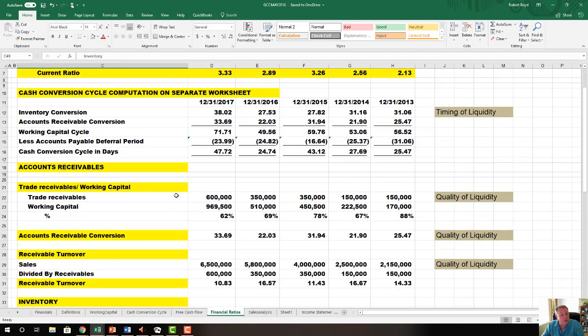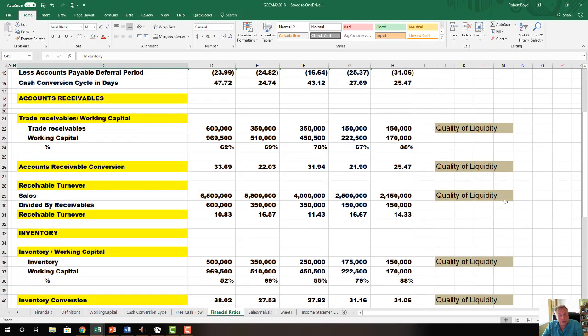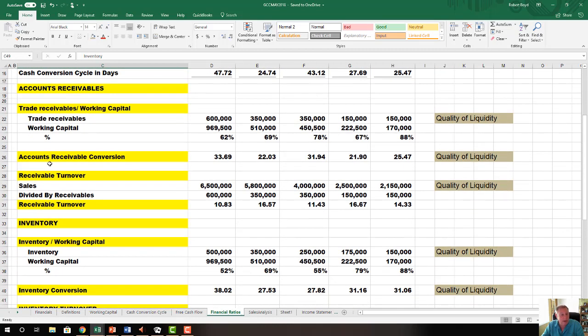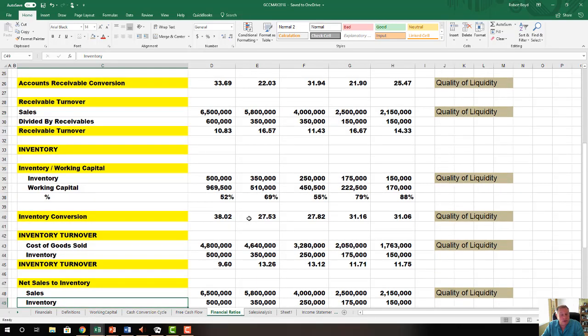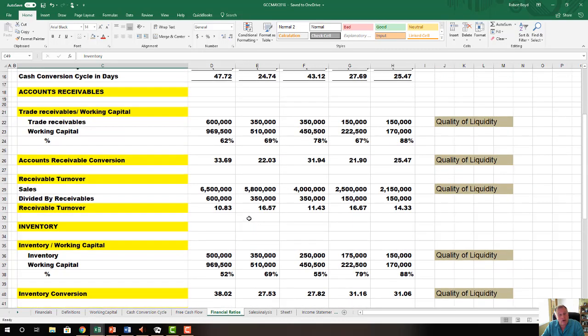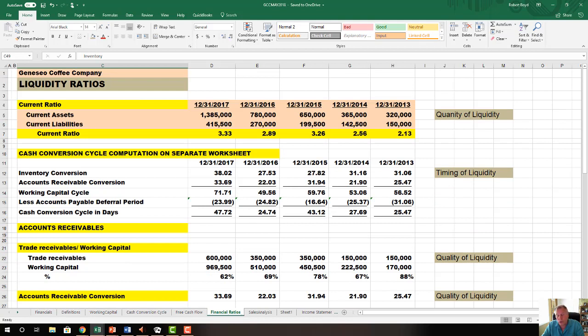Then we take trade receivables to working capital, quality of liquidity. Accounts receivable conversion, quality. Receivable turnover, how many times do receivables turn over? Inventory to working capital, inventory conversion. So we have all of the key categories we need.